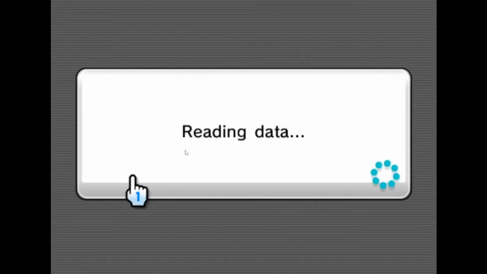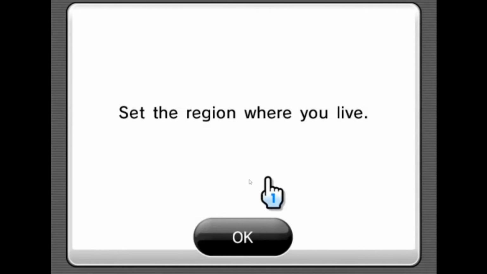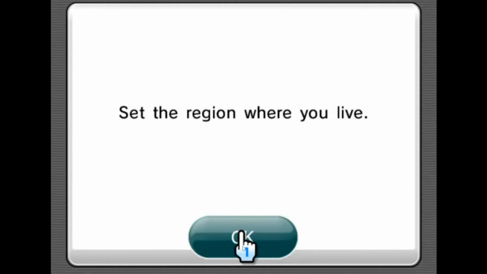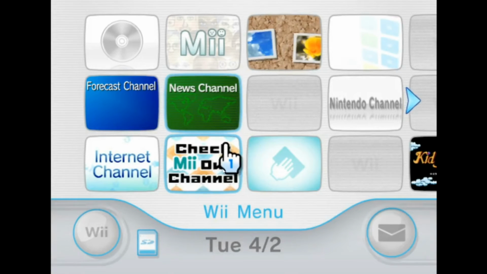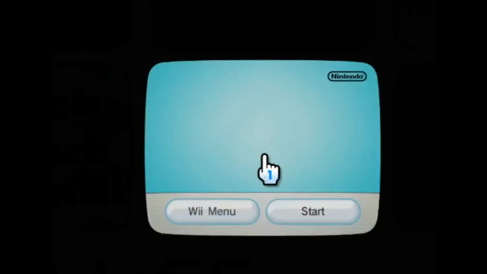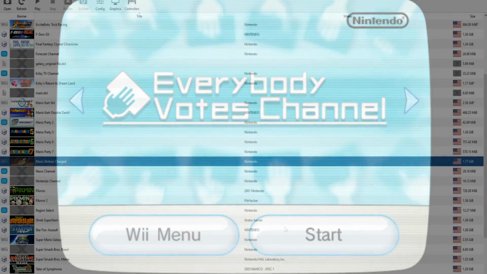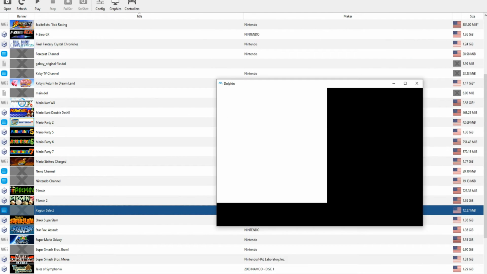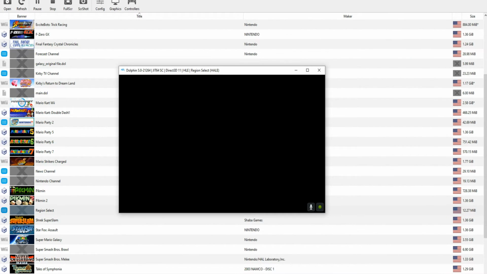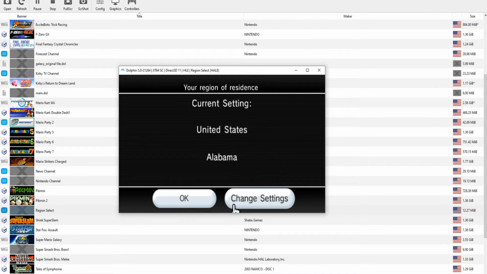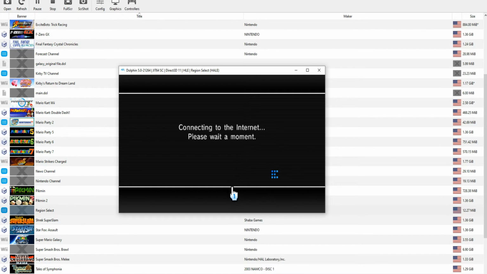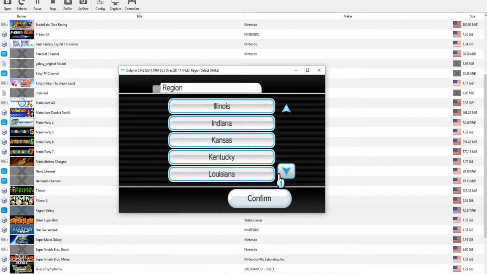Now there is one last thing I just gotta show you, and that's the Everybody Votes channel. In Everybody Votes channel, you have to select your region, and unfortunately, it'll just boot you to the Wii menu every time you do it on Dolphin. So as a result, we're going to have to find a WAD file called Region Select. This is a HomeBrew app, from what I remember, and it allows you to select your region where Dolphin Emulator fails to do it. I'll provide a Google Drive file of it in the description below.